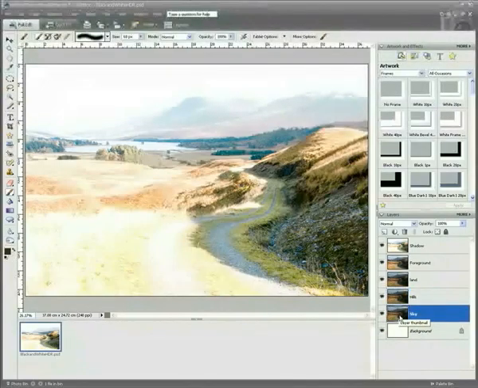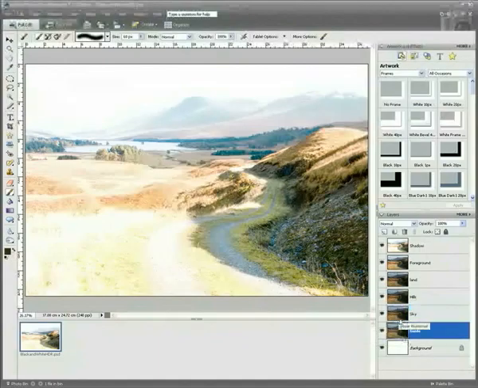Now I'm also going to make one more duplicate, and this will become apparent later on, and I'm just going to call this a guide. And this is actually going to just sit just below the sky layer, and we're not actually going to use that at all, but as we start to create masks, then it'll become apparent why that's there.